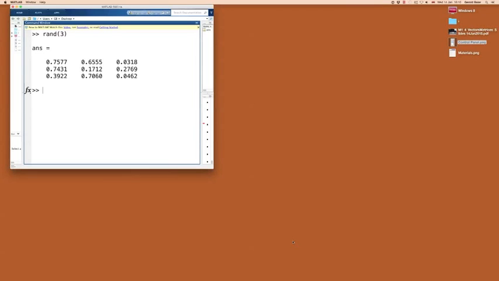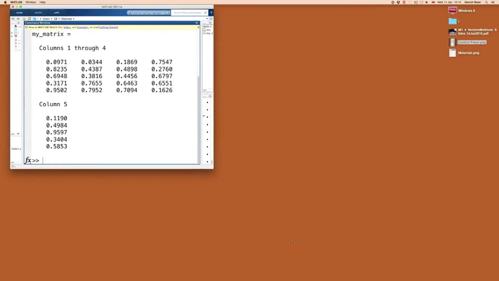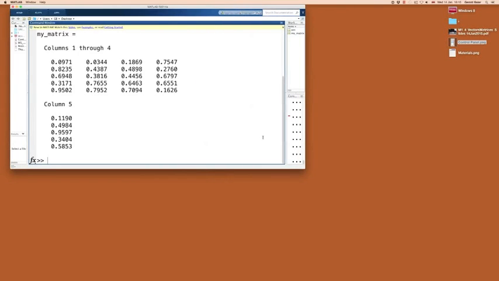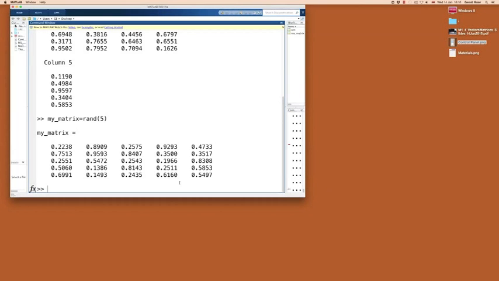But actually we want to store this. So again, my matrix equals rand. And I'm going to say we want a matrix of size 5 by 5. Okay? So if I expand this out, then we should be able to have it all on one row. So I'm going to make a new matrix. There we go. So there's a 5 by 5 matrix filled with numbers between 0 and 1.